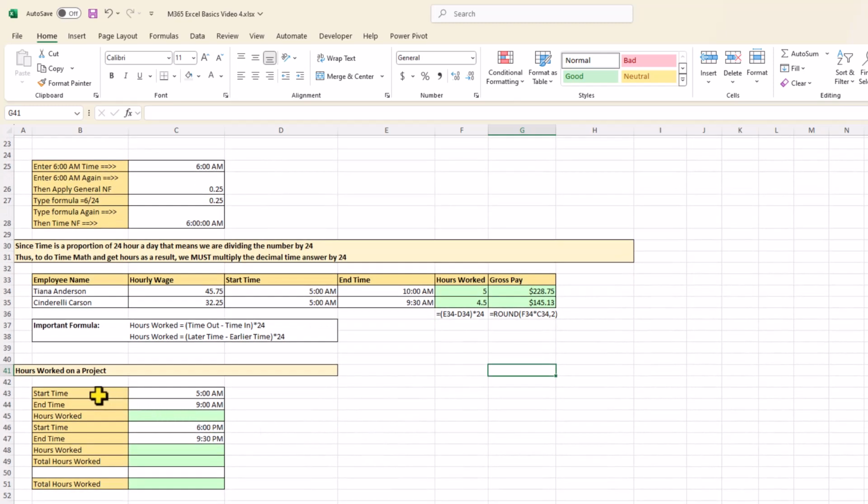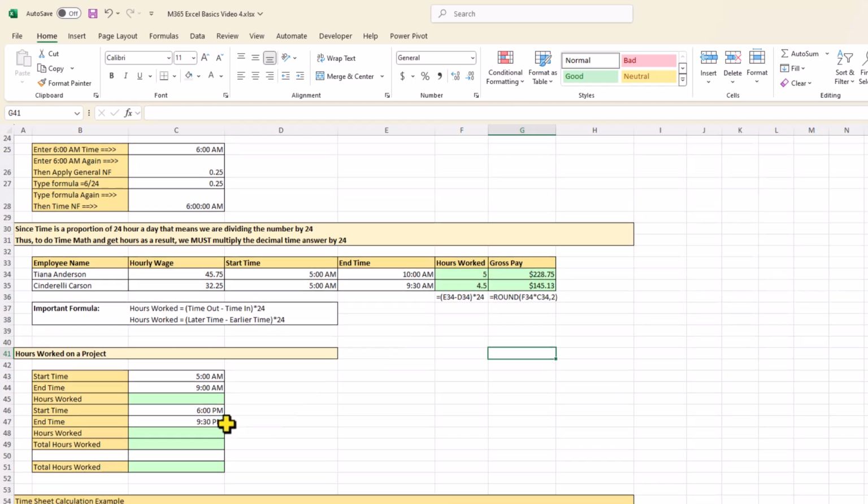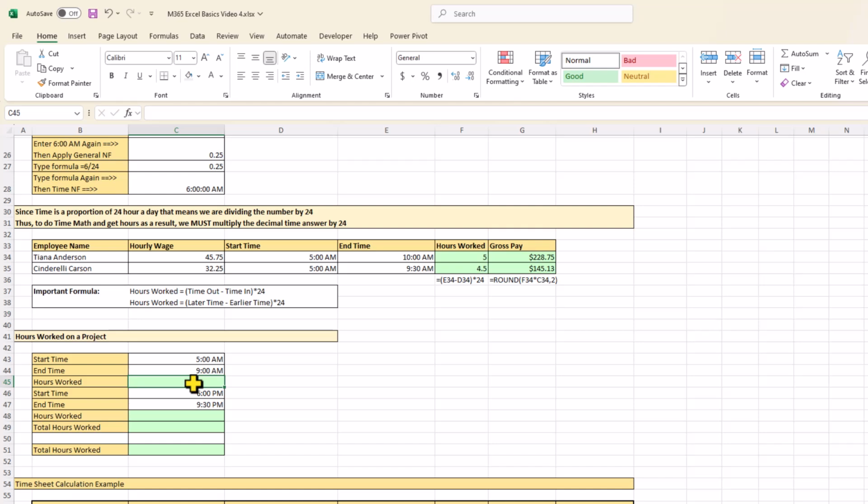And on this example, it's hours worked on a project. So you have a shift where you're working 2 different shifts. So let's see how we would calculate that. So we'll get the hours worked for the first shift and then the hours worked for the second shift. And then we will add that to get the total hours worked for both shifts. That is before the break and after the break. Or we can calculate that all in one formula. And I will show you both how to do it.